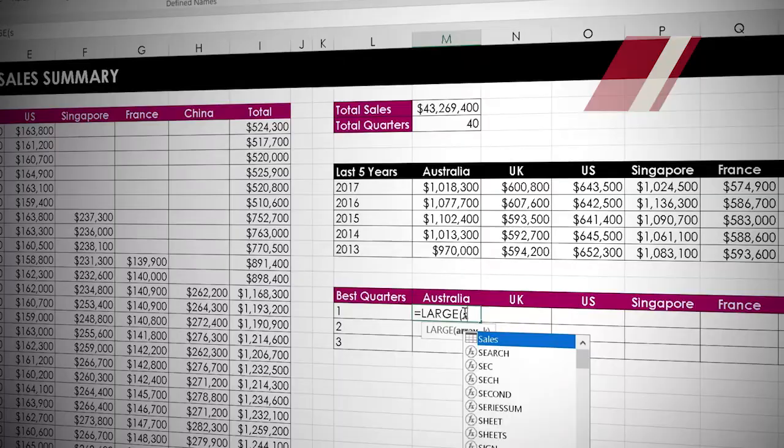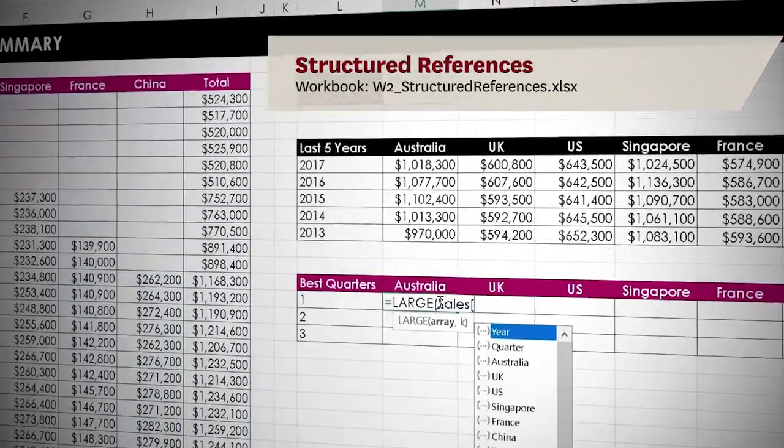So structured references came in with tables. Whenever you work in a table, you're going to be working with a structured reference. So our users have probably seen them, but don't necessarily completely understand the syntax. So we're going to break them down so that they can start using those structured references outside of the table as well. And structured references have quite a few benefits.